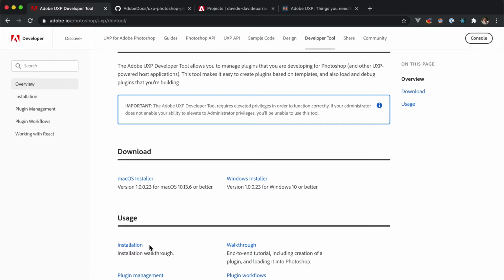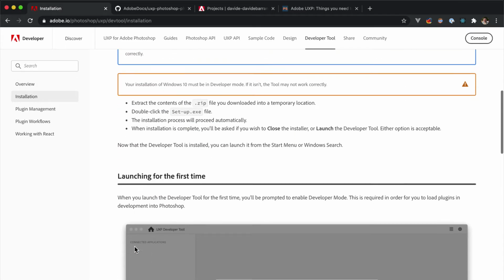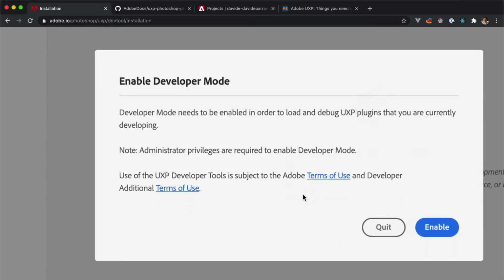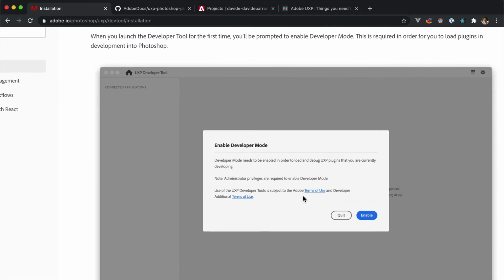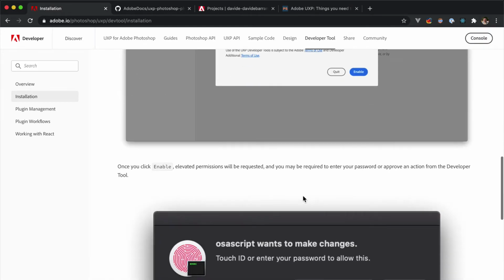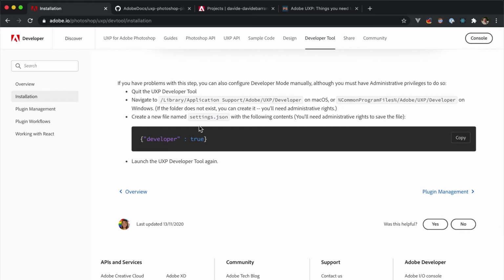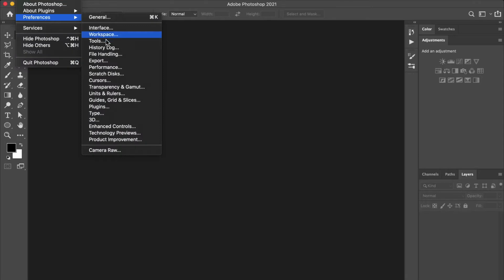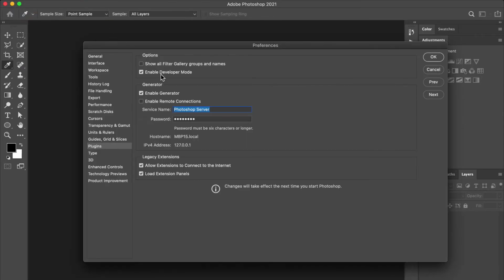When you install it and launch it the first time, it will ask you to enable the developer mode, and you need to be an administrator to do so. If your user isn't, you can always create a JSON file called settings.json with this content, developer true, and put it into one of those two folders, the one for Mac and for Windows. There is also in Photoshop, and you should check this as well, in the plugins tab, this enable developer mode checkbox. So with this, you should be ready to go.